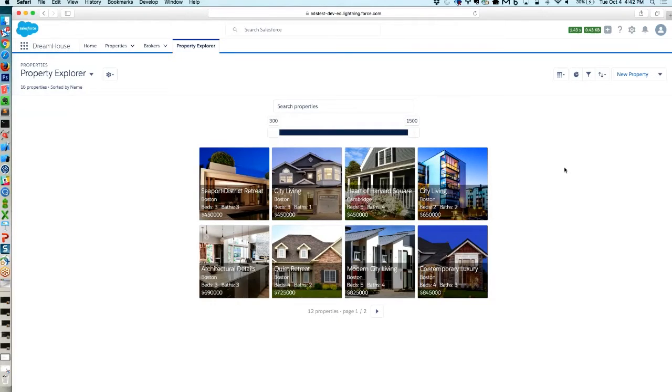We're going to be using the Dreamhouse application, which you might have seen demoed at other sessions here at Dreamforce. We're using it all over. The scenario here is we are real estate brokers, and we have properties in our organization. We want to sell properties. We want to make appointments for our clients to see those properties.